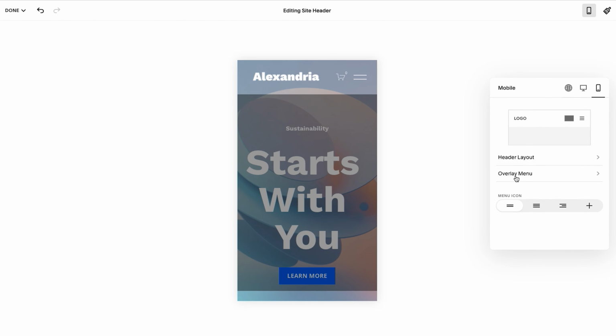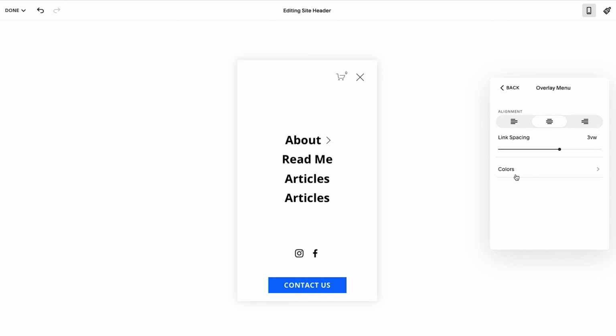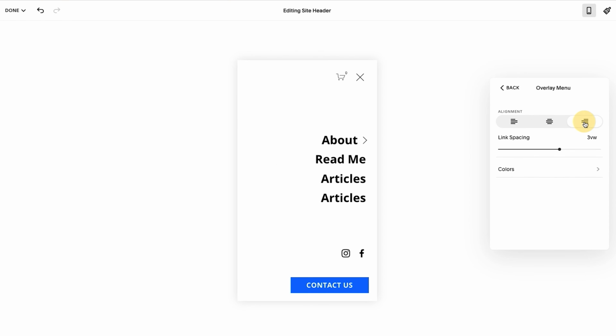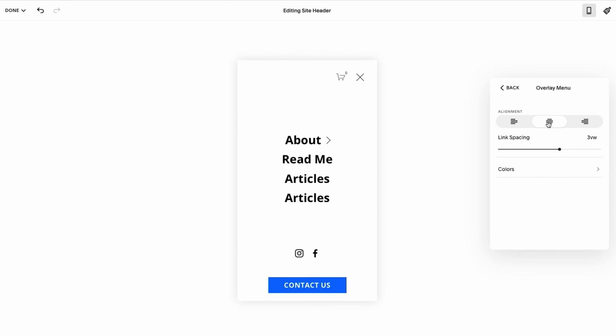From there, you could go to the actual overlay menu. Now, this is really nice. I actually really love this user experience and how easy it is. So you could change the alignment accordingly. So you could put everything off to the left, center, or to the right. I'm going to keep things center.